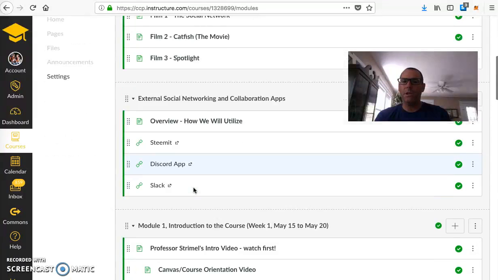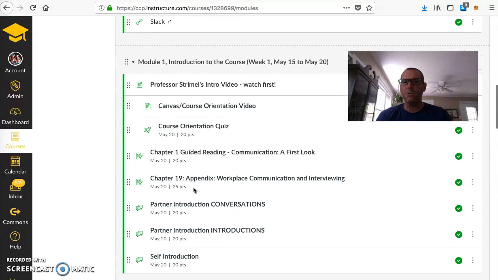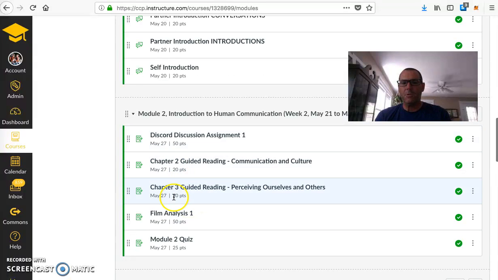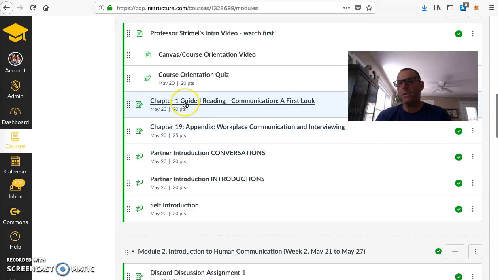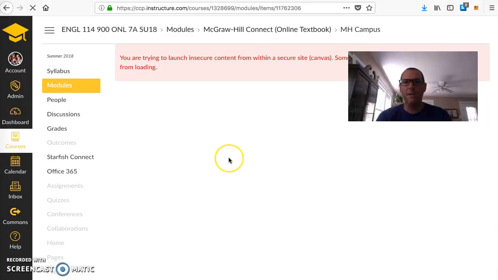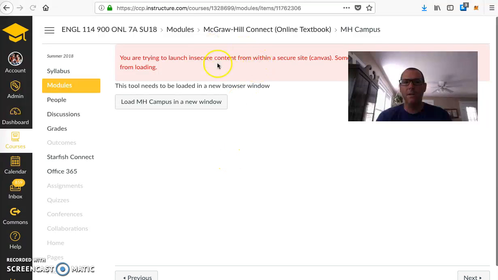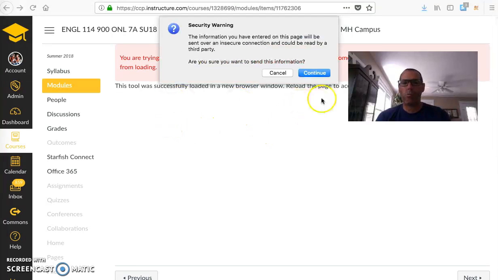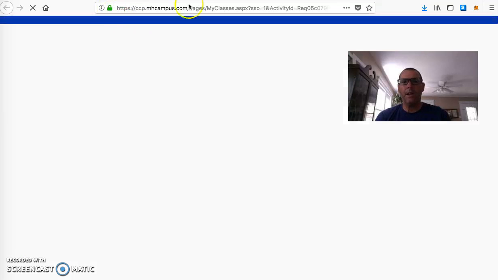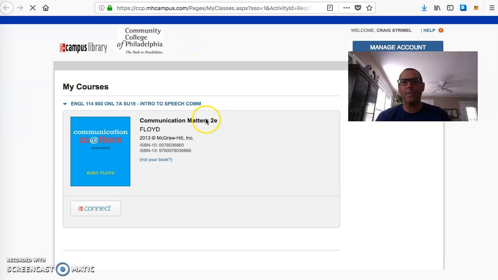But also, as we scroll down through the different modules, when you see a reading, Chapter 1, Chapter 2, Chapter 3, those will also have links within the assignment that will take you to McGraw-Hill as well. But they all go to the same place, so you can basically click here. And then it's going to say that you're launching insecure content, load in a new window. Just keep clicking through. And then here I am at mhcampus.com.